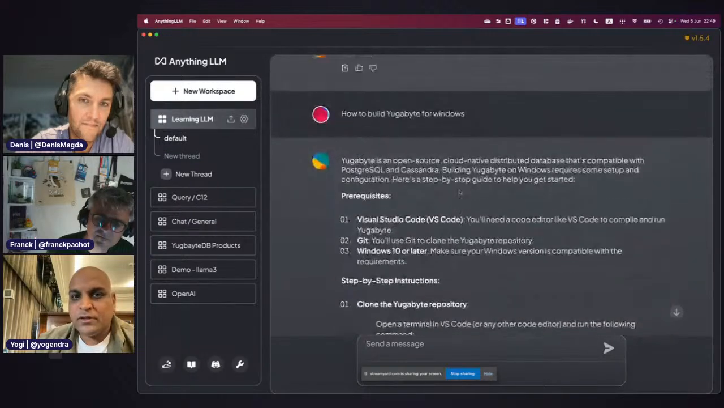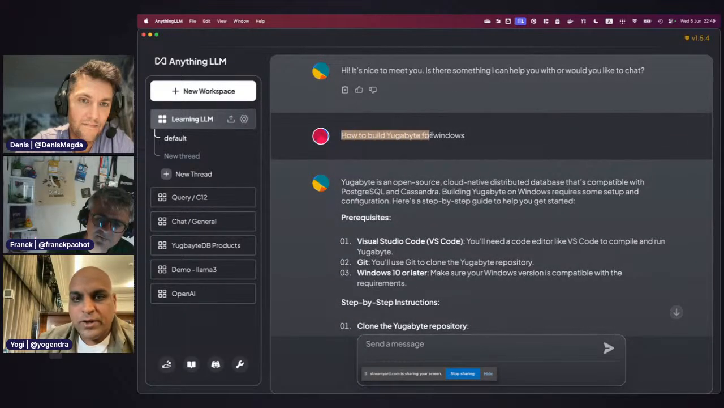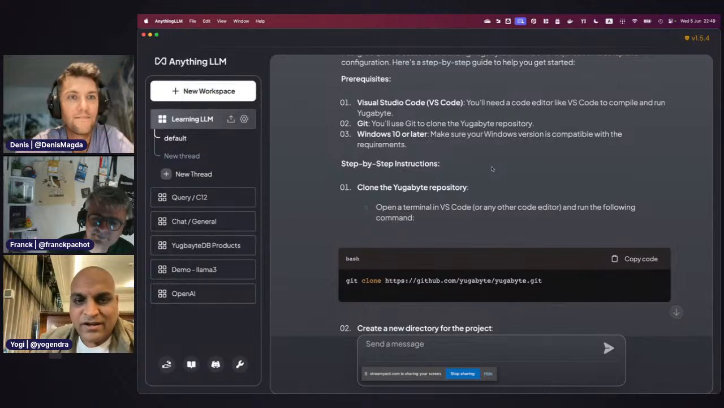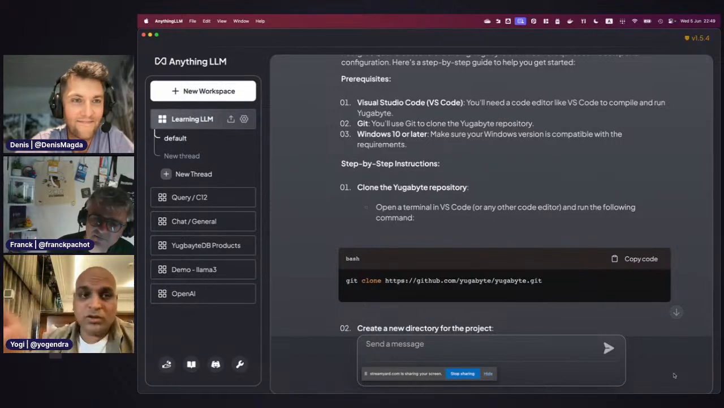For example, if I want to build Yugabyte on Windows, based on certain documents that I provided, it gave me these answers, and it's a very nicely presented thing that I can export and share with somebody to go through. So this makes working with Ollama much more pleasant. You get the same information, but it looks better to work with. And I haven't even explored all the capabilities.